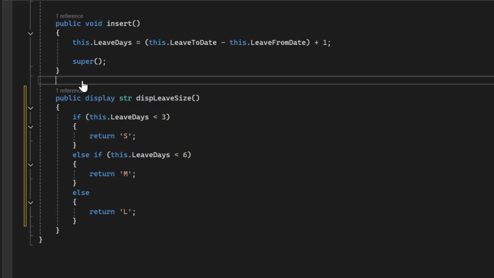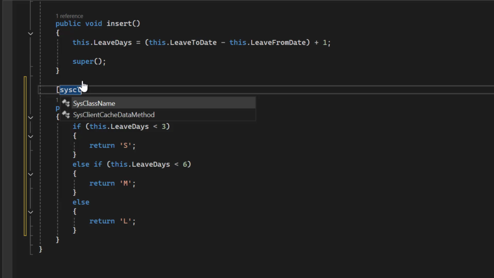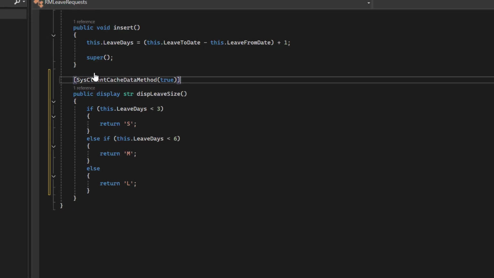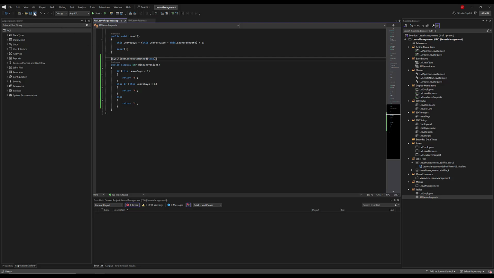That's it. One important thing to mention here is the attribute. SysClientCacheDataMethod, true. This tells the system that the value can be cached on the client. Meaning the system doesn't recalculate it again and again unnecessarily. This improves performance. So the UI stays fast. And fast UI makes everyone happy.